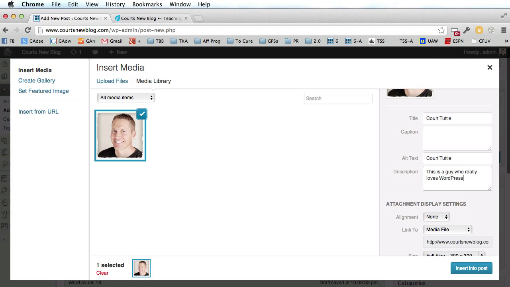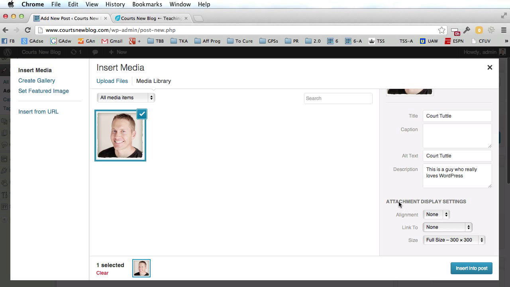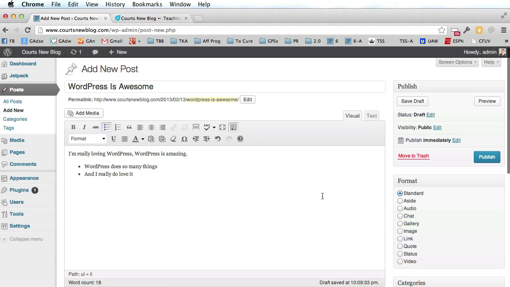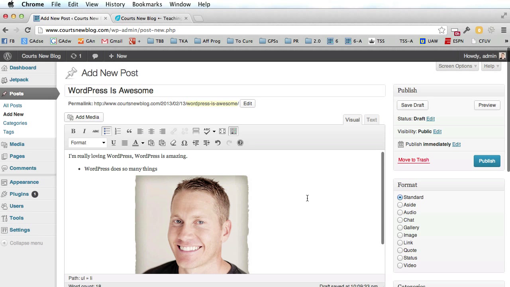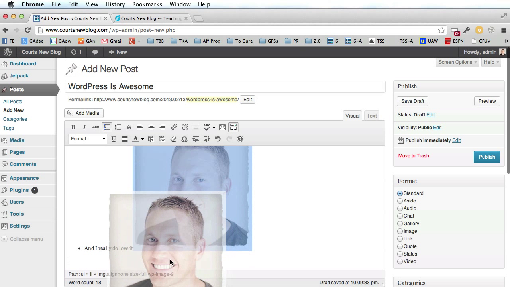These fields are all optional. I usually don't have it linked to anything unless it's a picture of something that I want it to link to, so I change the link to none. I'm going to have it appear full size in this post, and then you just click Insert into Post. And it'll insert it wherever the cursor was, and you can move it around.